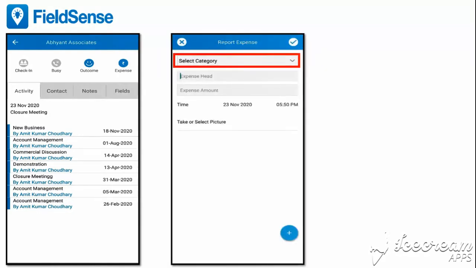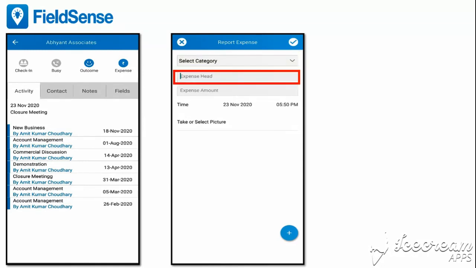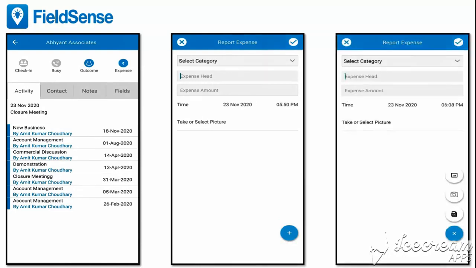and need to fill all the required details, like you need to select the expense category, need to fill the expense head, and need to enter the expense amount, and any image of your bill or any bill related file if you would like to upload. Then click on this plus icon. You will get these three options.